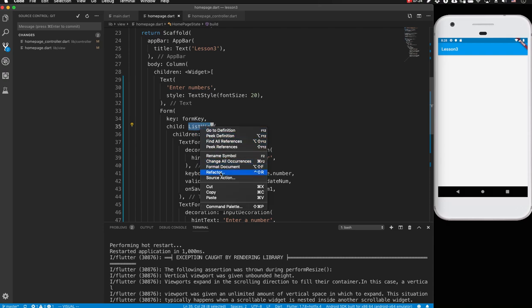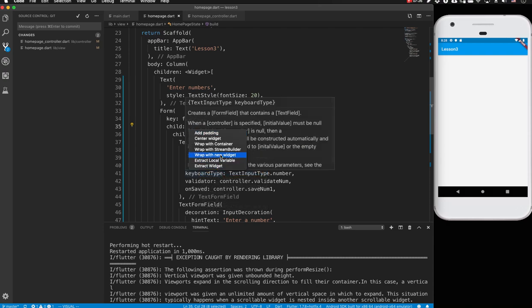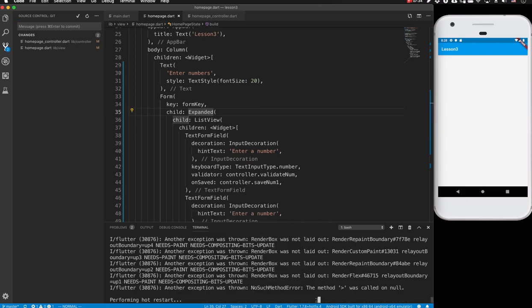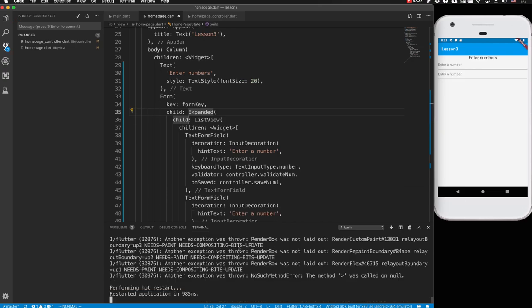So we should wrap this list view by an expanded widget, format, and then load again. Then we have those two there.